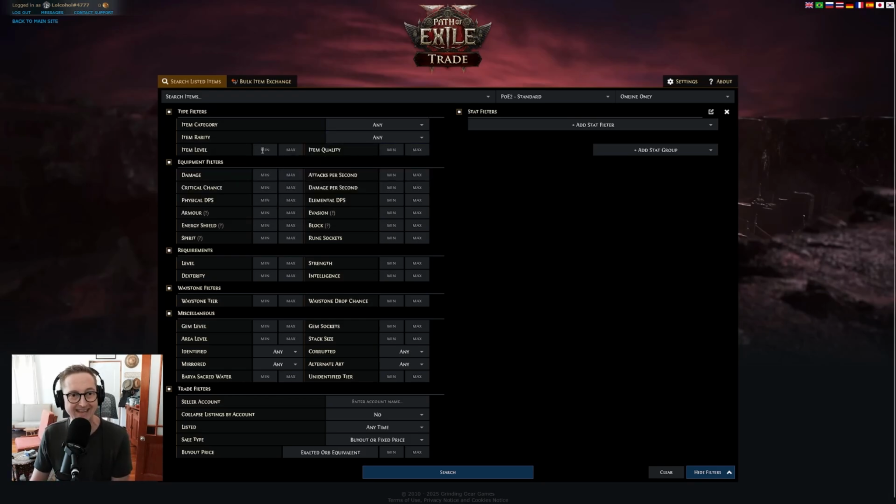Under that, we have the item level. So if you're looking for an item with a specific level, let's say there is a modifier that only appears on items that have an item level of 84, you can set the minimum or maximum. So I could say 84, like that. And then the item quality. So if it is a gem or body armor or weapon, you can select this and set that value.